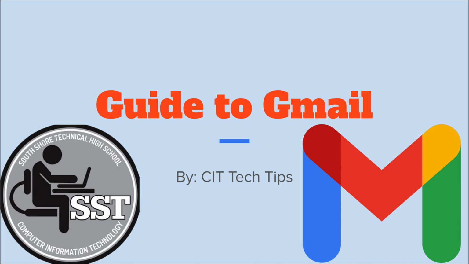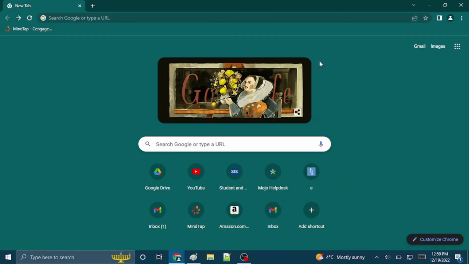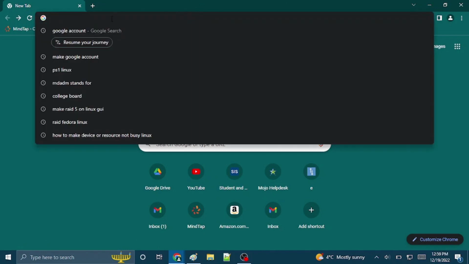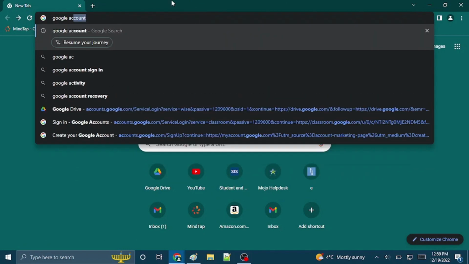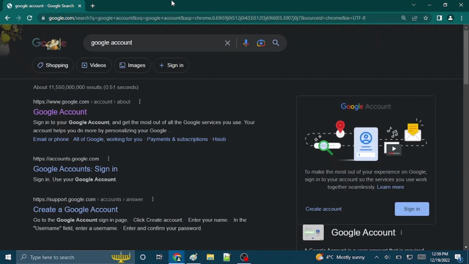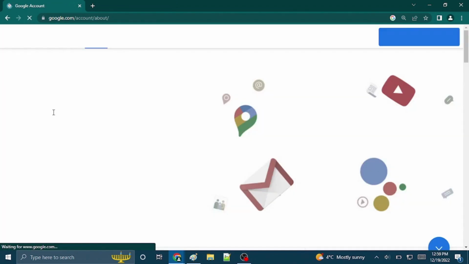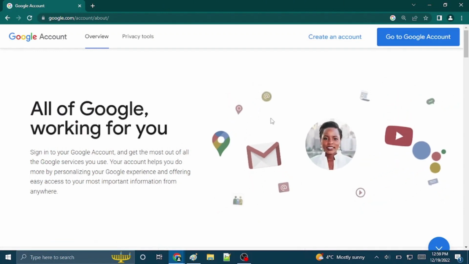Today we're going to show you how to make your Google account and how to use the most essential features built into your new Gmail account. Type in Google account. This is where you can create your Google account, also your Gmail account. When this loads, click create an account.